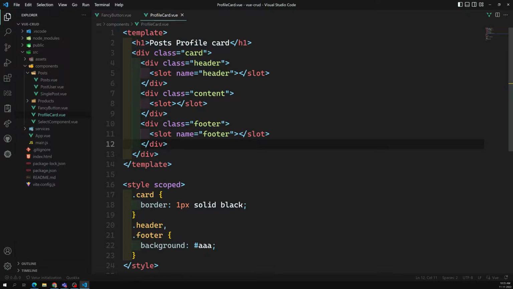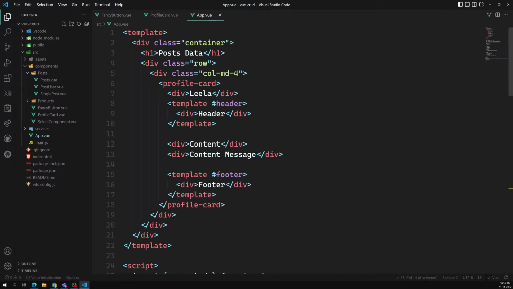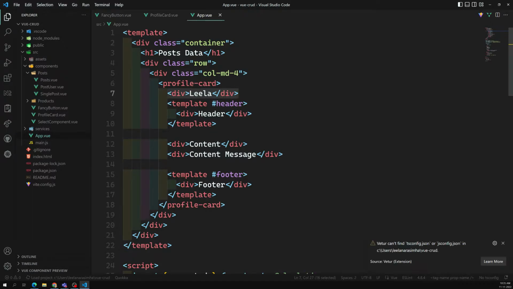In this profile card, we have named slots. One is the header, one is the default slot, and another one is a footer slot. If you go to the app.view, here we have a profile card. In this one, we have the template with slot name header, and the template with slot name footer, and this is our default content. If we didn't provide any name for a slot, it is the default slot. If you want to, you can also provide a name, not a problem.